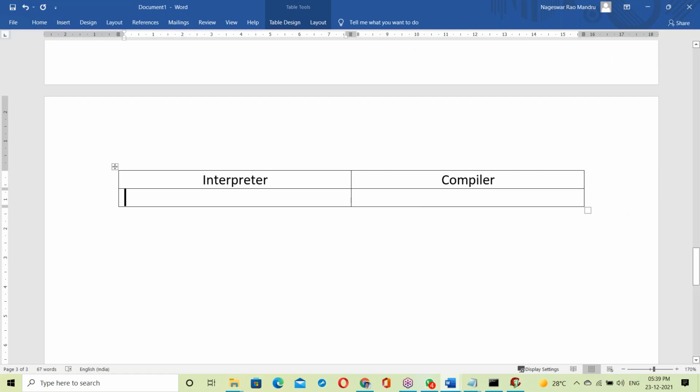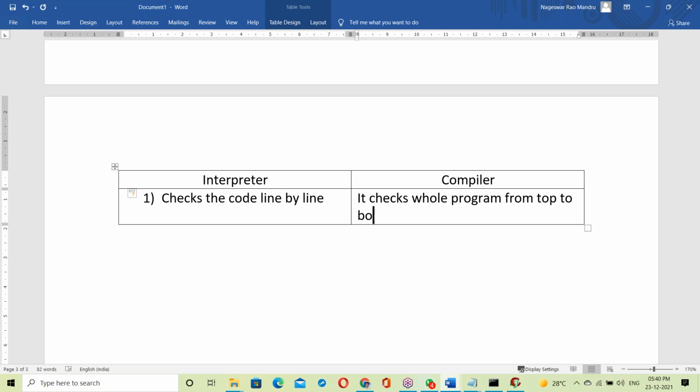See, how is the interpreter working? The interpreter checks the code line by line. Now I'm comparing, so it's easy to understand. So the interpreter checks the code line by line. What is a compiler? It checks the whole program from top to bottom.